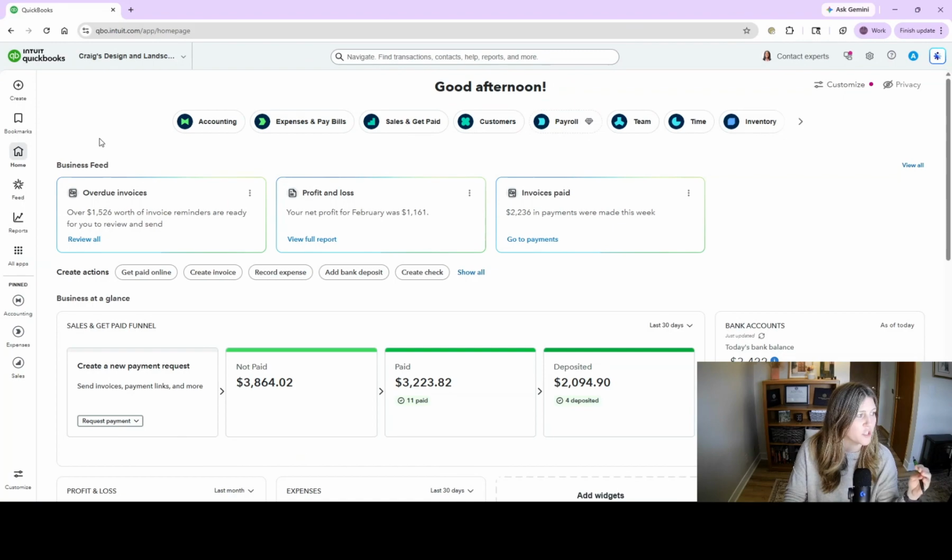I would like to mention or just show you when you're going to use products and services on certain forms and when you're going to use your GL accounts on certain forms.